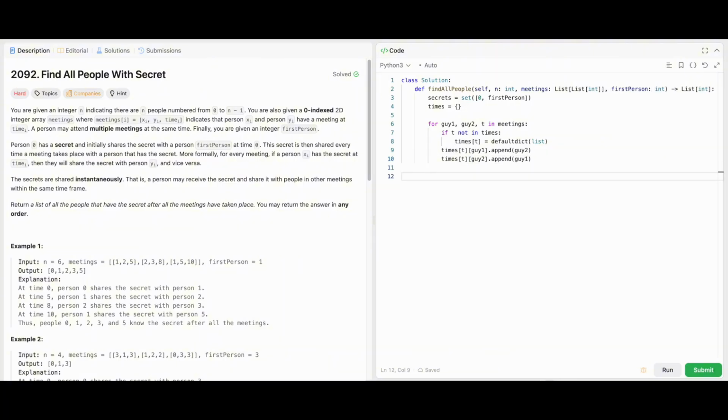And now we can set up our depth first search function. So define DFS guy 1 and the time. So if guy 1 is already in visit, then we can return. Otherwise, we need to make sure we add guy 1 to visit, and we can also add guy 1 to secret if it's not already in secrets. And now we will look through all the people that guy 1 shares a meeting with. So for guy 2 in time of guy 1, and DFS guy 2 through time, so we search through the depth.